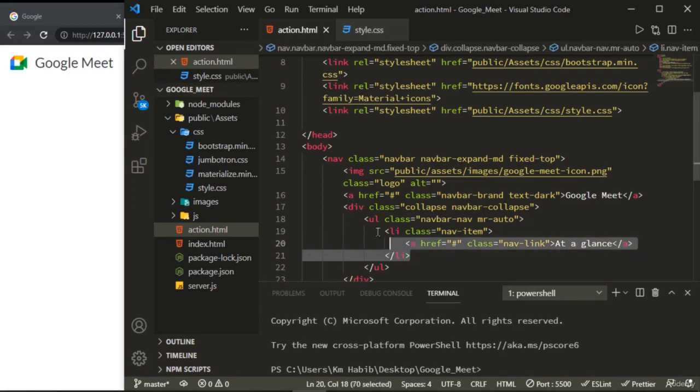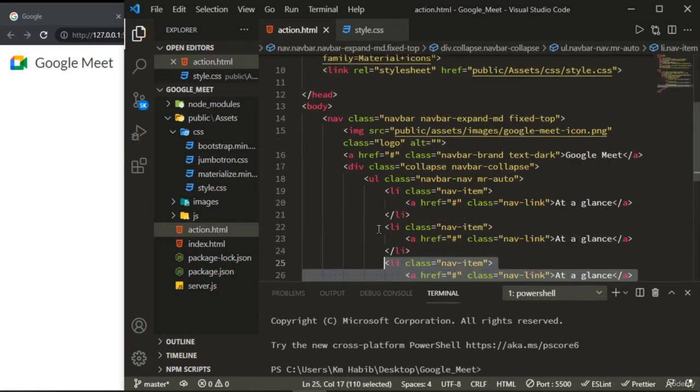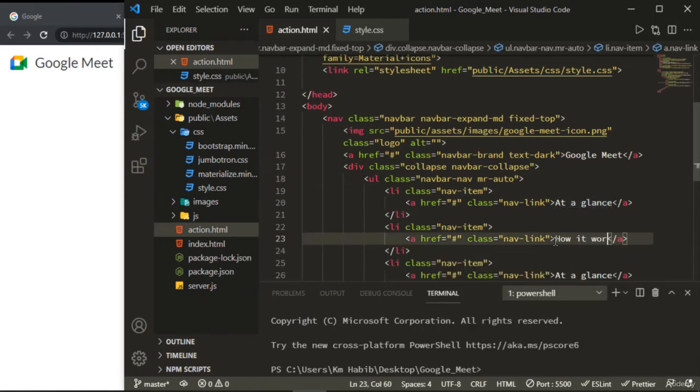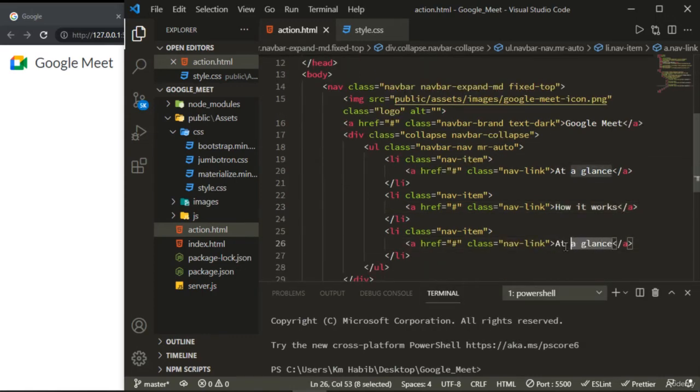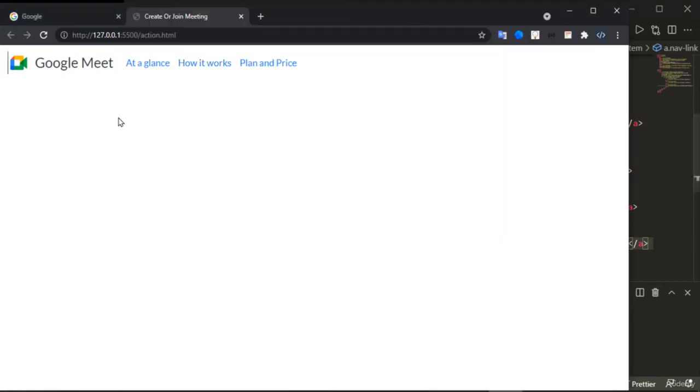Okay, so then we will duplicate this two times. Here change it to how it works, and the next one is for plan and price. Save it. So this one is for the left side. Here you can see the menu.